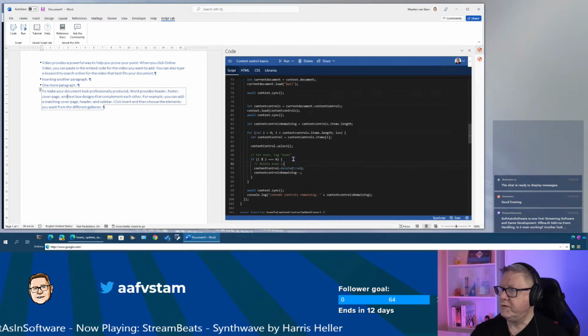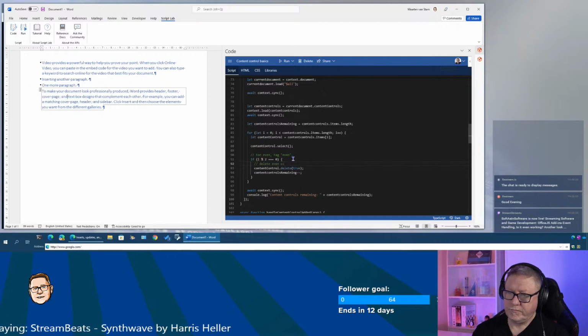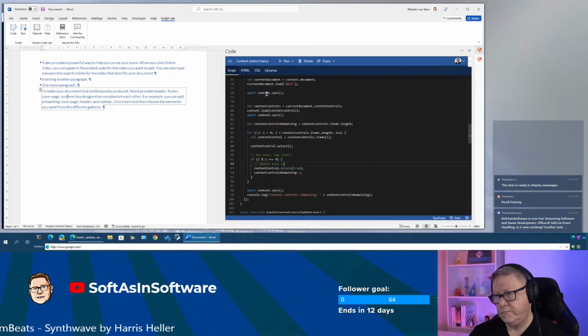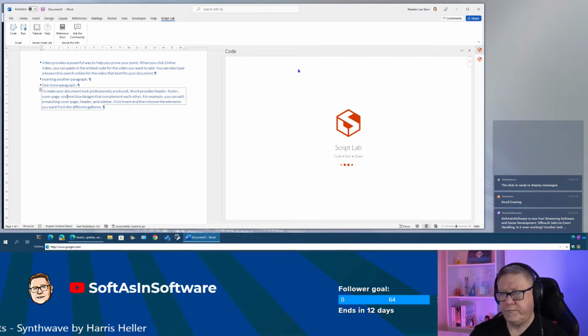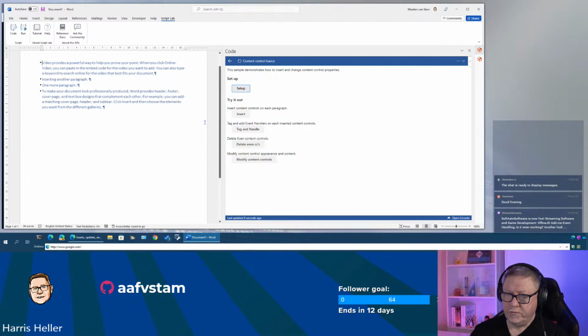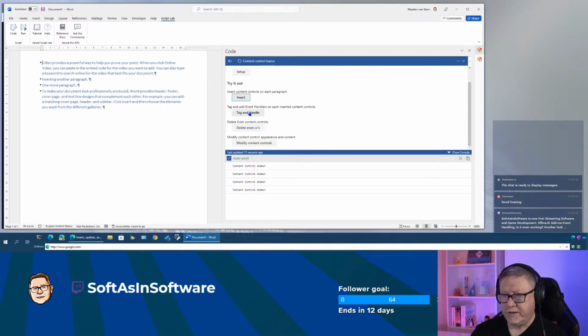Officially you should remove the event also, I would say. That's usually what's done. Run in this pane. So we set up four empty, then we have four content controls added: 1, 2, 3, 4. Now we're going to tag and handle.